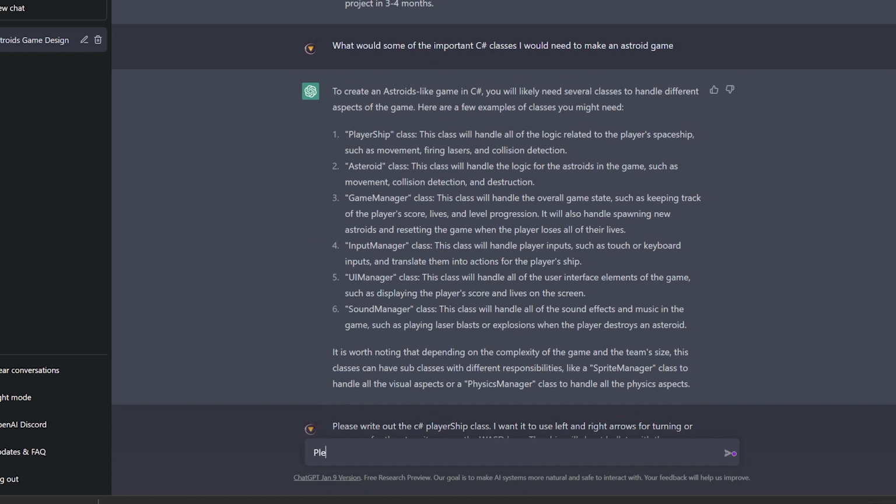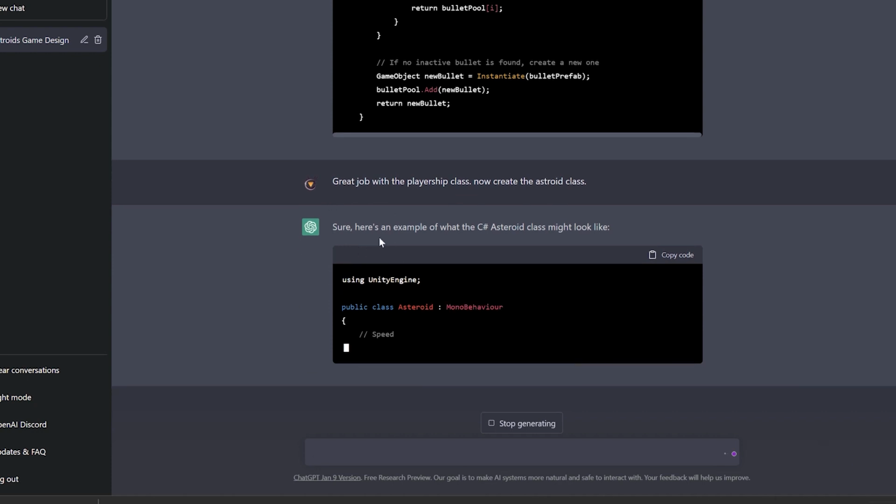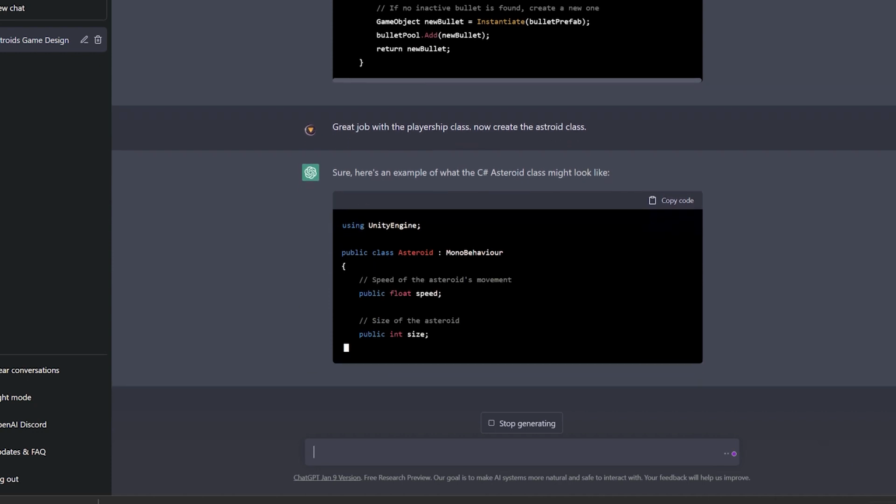So we can say, I'm going to say great job with the player ship class. Now let's create the asteroid class. I don't need to say please. Now create the asteroid class. And in fact, I really just need to say that. I'm just saying that great job more conversationally to see if it acknowledges I said that. But now we can see what the asteroid class looks like.